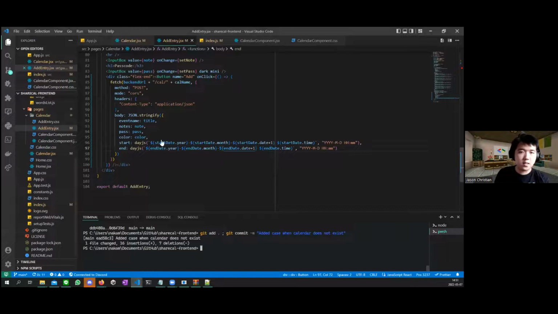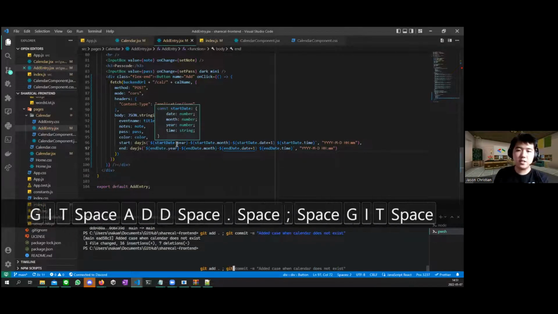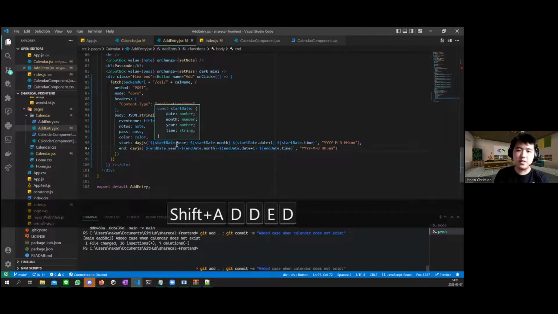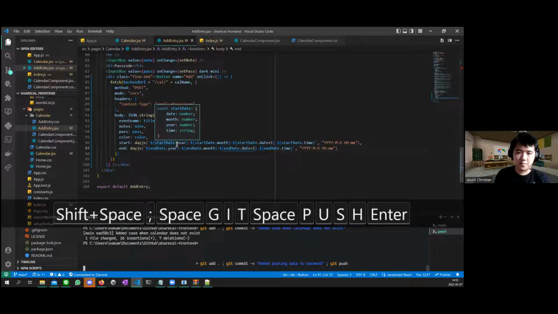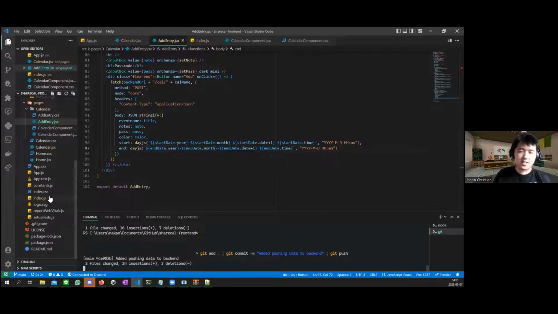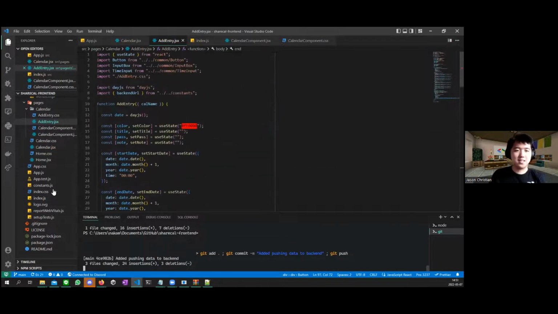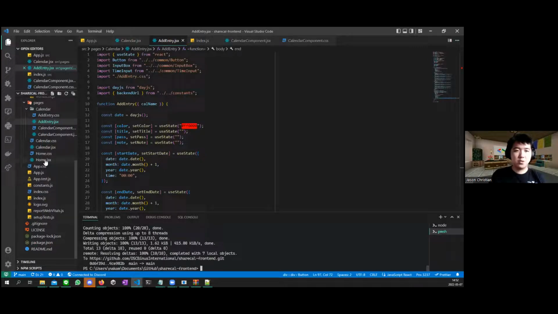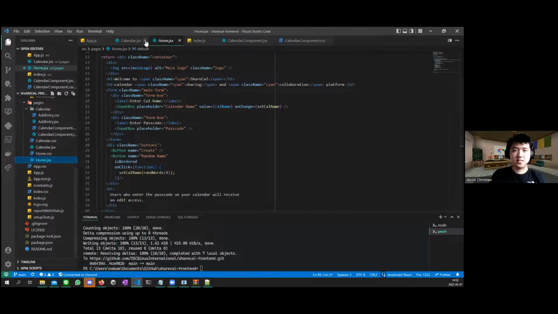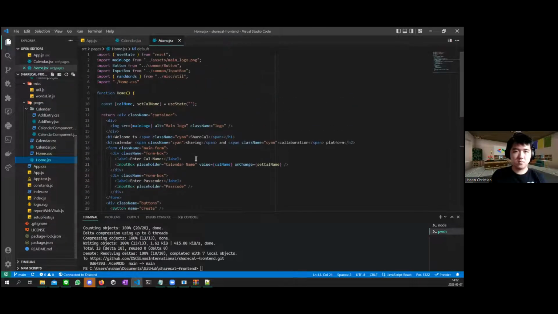So let's try git add ., git commit, and add that pushing data to backend. Okay. Last stretch, guys. Let's go. So I think it's in Home.jsx. Let's close the other ones.